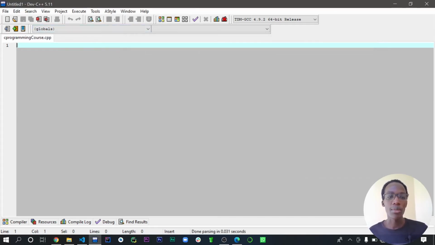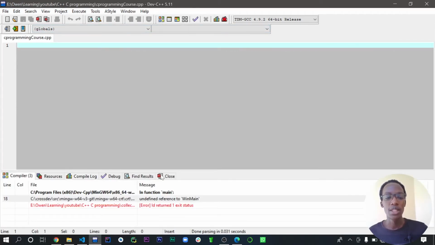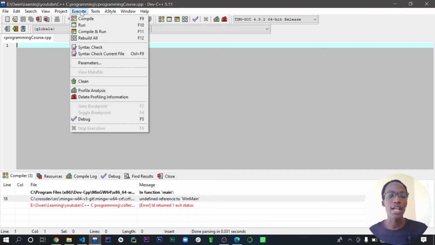Now, if you save your program, you can see that these other buttons have already been activated. So you can compile. We have an undefined error, and we'll get to understand what this error means. If you hover your mouse over here, you get compile and run. This is the icon we'll be mostly interacting with. Or you can go to Execute. You can choose to compile with F9, or run, or directly build, compile and run.